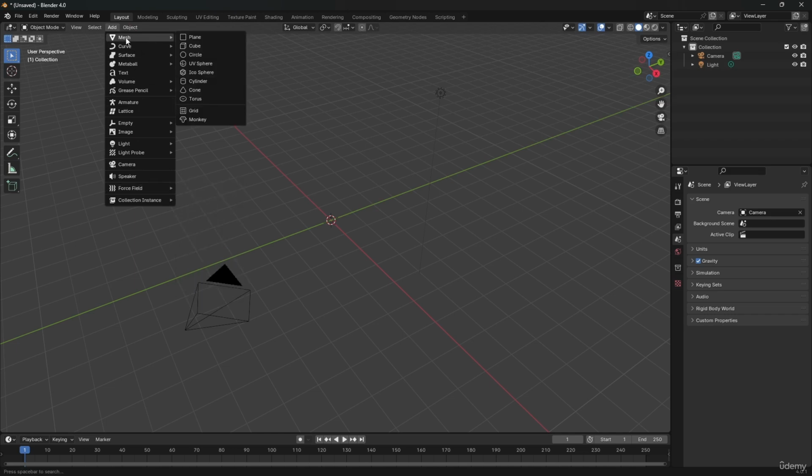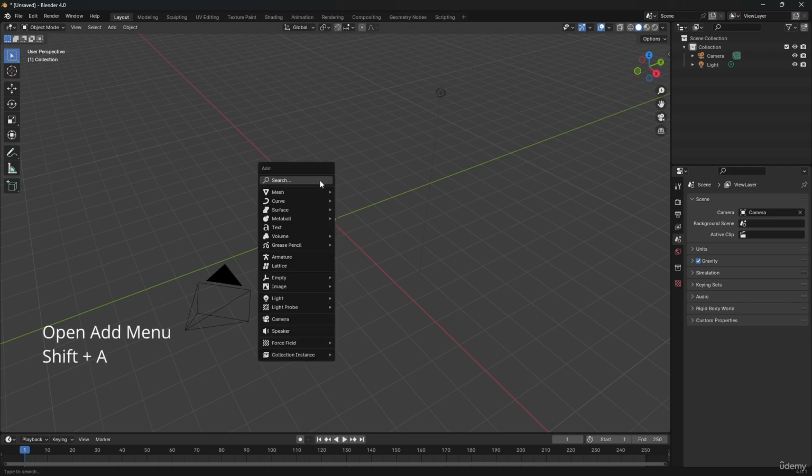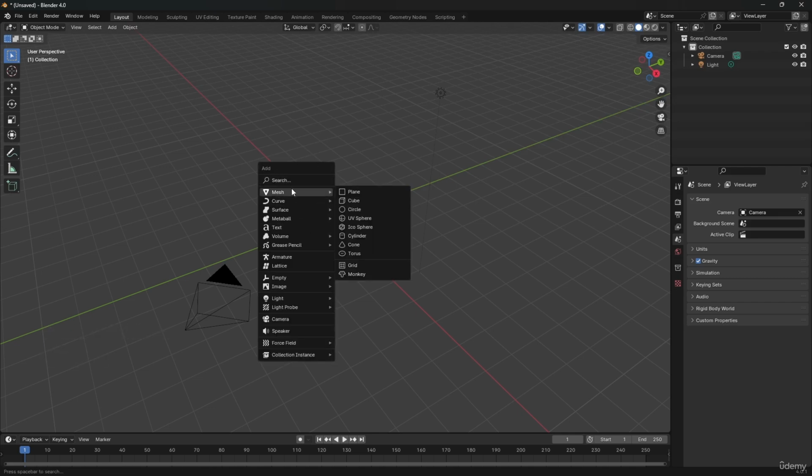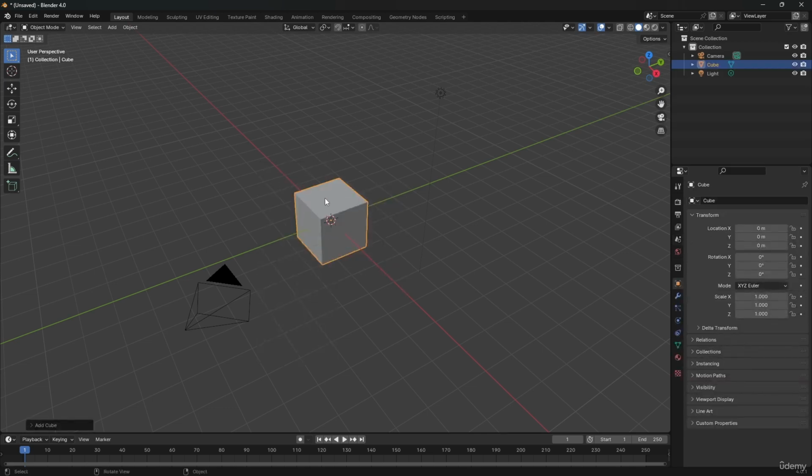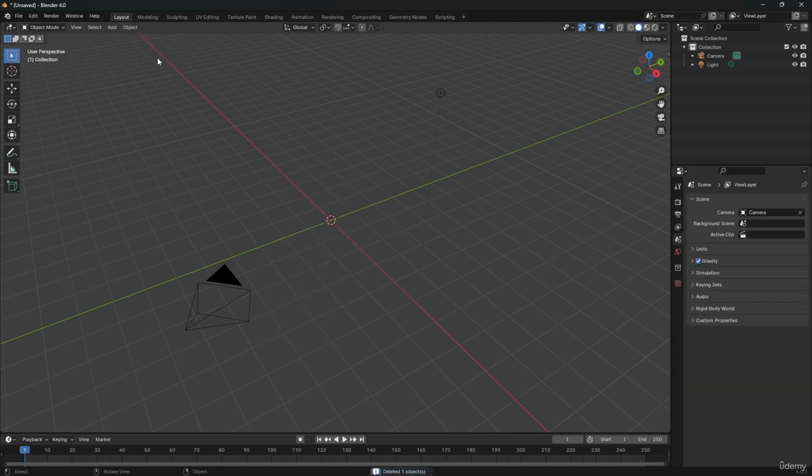And now in this video, we'll go over the Mesh menu. You can also access the same menu by pressing Shift A on your keyboard, and it makes it easier and sort of pops up under your cursor. So under Mesh, we have Plane, Cube, the default cube that we had in our scene. I'll go ahead and press Delete.